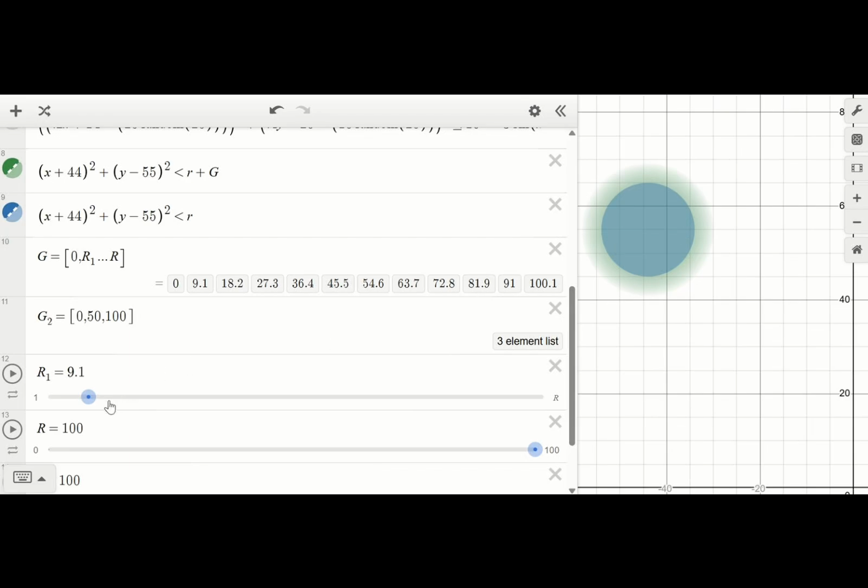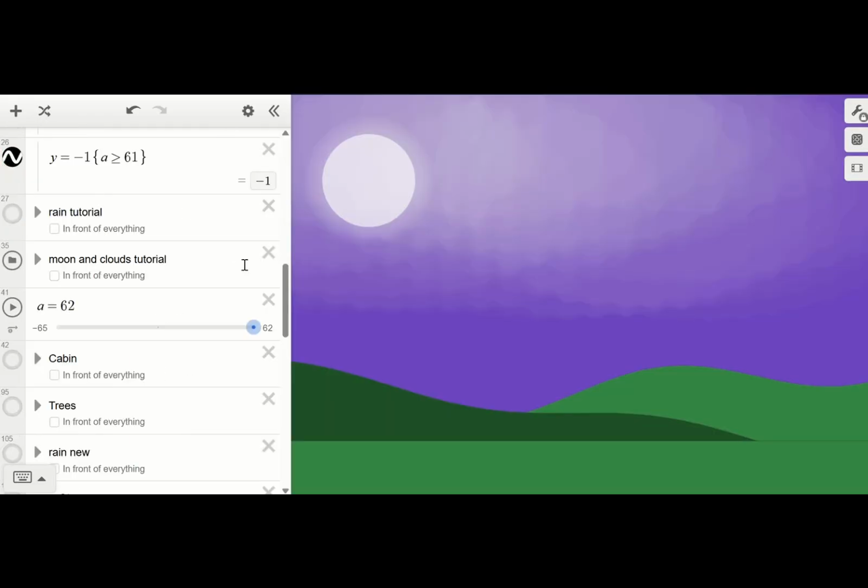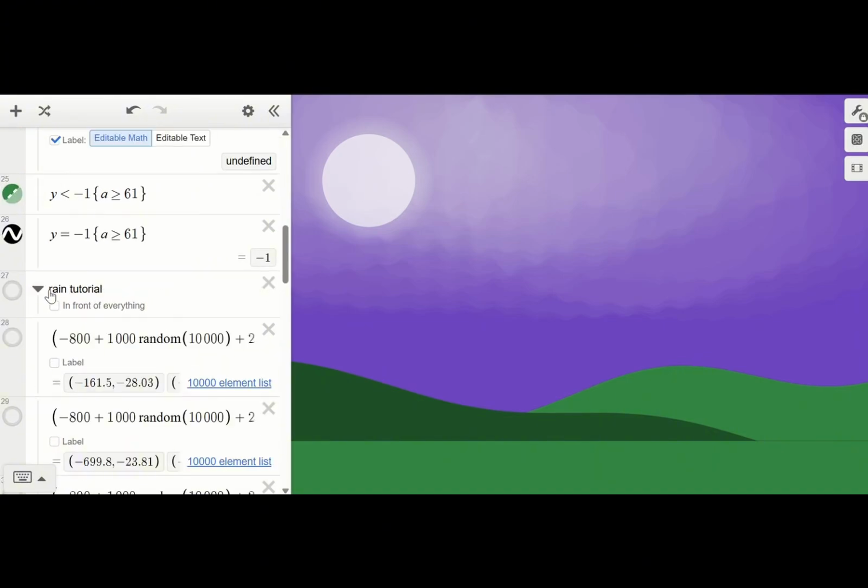A really great trick to have if you're going to animate using this. So here's our moon, and it has a nice glow around it now. Okay, so now we can add the rain.